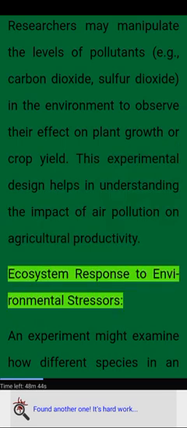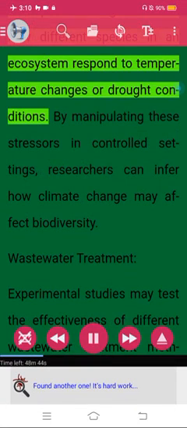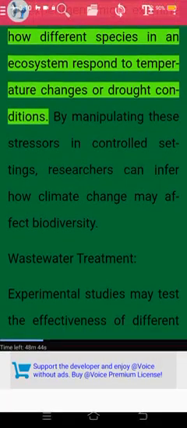Ecosystem response to environmental stressors. An experiment might examine how different species in an ecosystem respond to temperature changes or drought conditions.